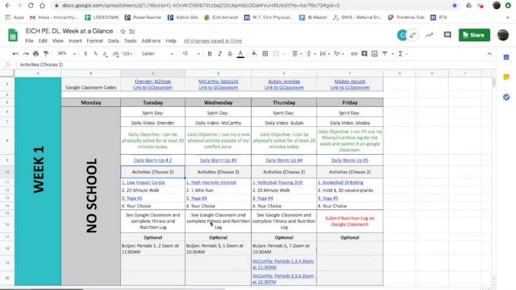And then each Friday, that log gets submitted, which is why it's in red for every Friday. So the students will keep track of their fitness and nutrition for the entire week and then submit it every Friday. And then on Fridays, the teachers will get back to the students with feedback about their logs and the different things that they're choosing to do for the week.